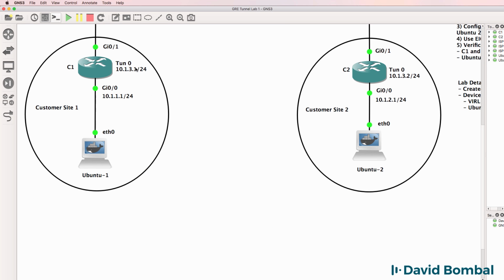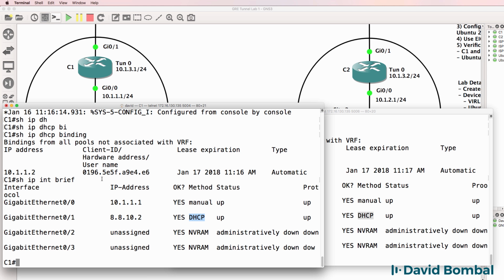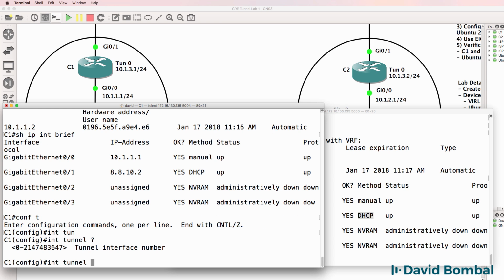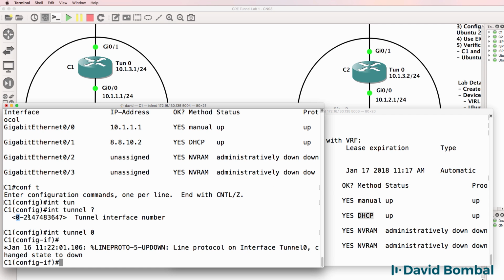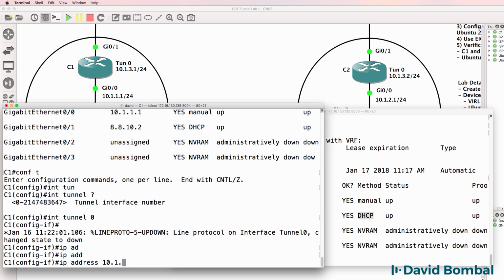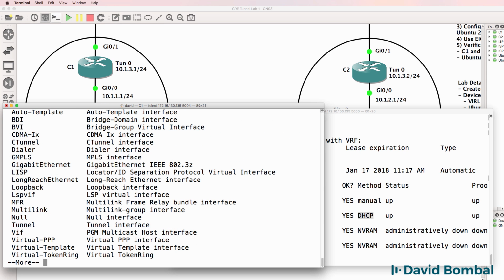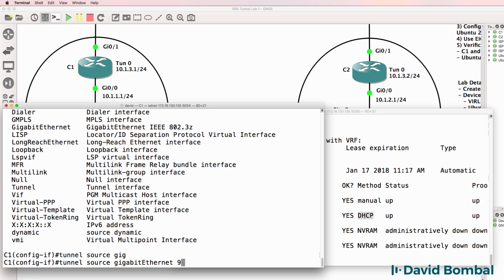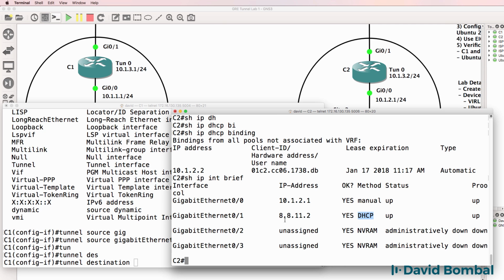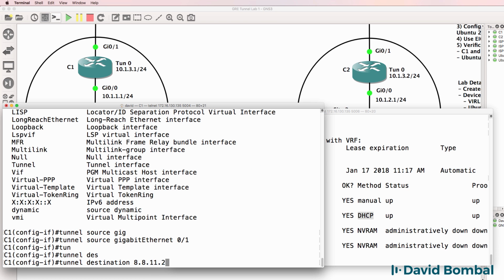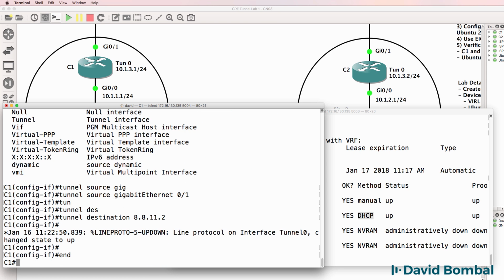We've been told to use tunnel 0 with this IP address on customer 1 and this IP address on customer 2. So in customer 1, interface tunnel, pick a number, 0 is what we've been told to use. But notice there's a long range of potential tunnel numbers that can be used. IP address on this interface is going to be 10.1.3.1/24 mask. Tunnel source is going to be gigabit 0/1. Tunnel destination is going to be router 2, so 8.8.11.2.